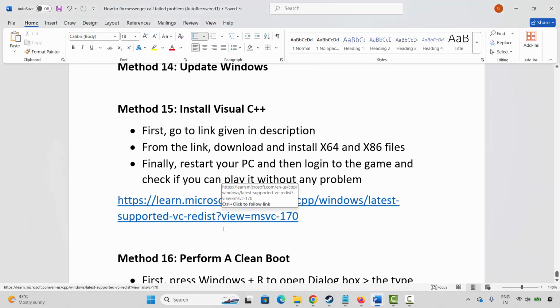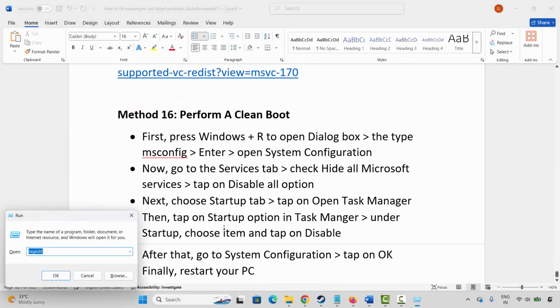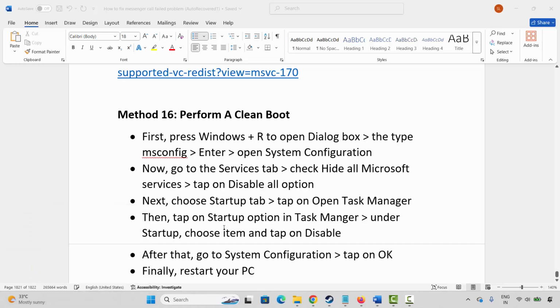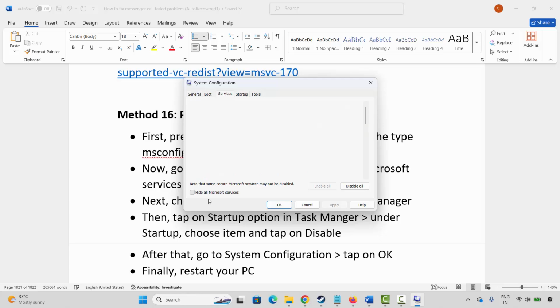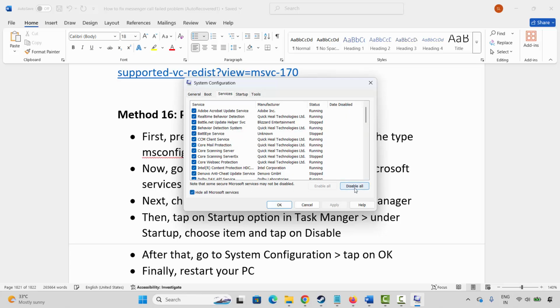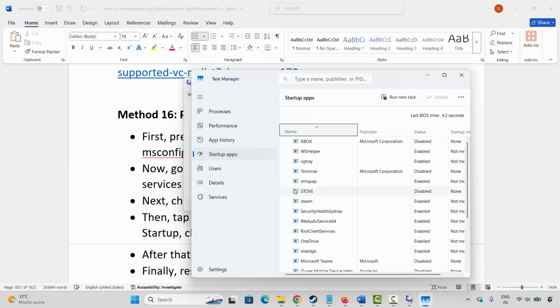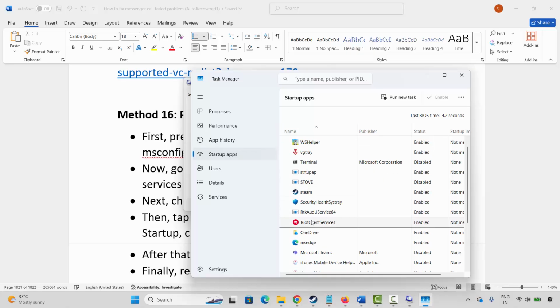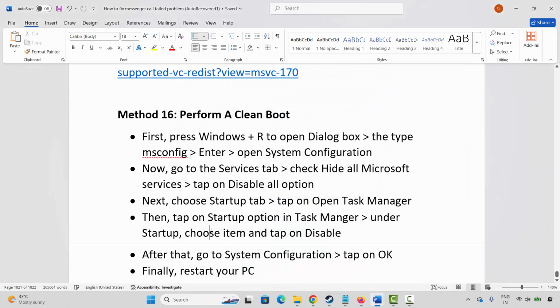Next is to perform a clean boot. So for that you have to press Windows plus R and type msconfig. Now this will open the system configuration page. Here you have to go to the services tab, click on hide all Microsoft services, click on disable all. After that go to the startup tab, click on open task manager, and here also you have to do the same thing. You have to select the application, right click on it, click on disable. After this close this, go back, click on OK, and after that launch the game and check if it's working.